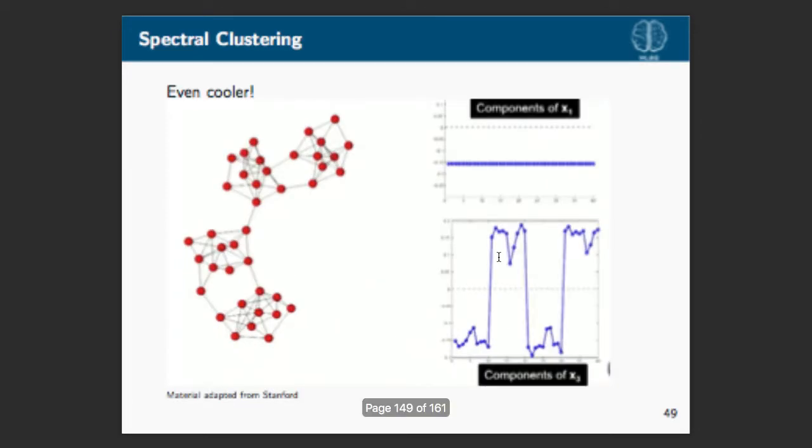Okay, cool. So even cooler, we have one connected component, but four different clusters that you can kind of see here. But this is a harder graph, it's not immediately apparent. Well, look at the third eigenvector. Remember, the first eigenvector is going to be zero. The third eigenvector, look at this. We see four distinct groupings of the values corresponding to the four clusters. Yeah, it's pretty cool.